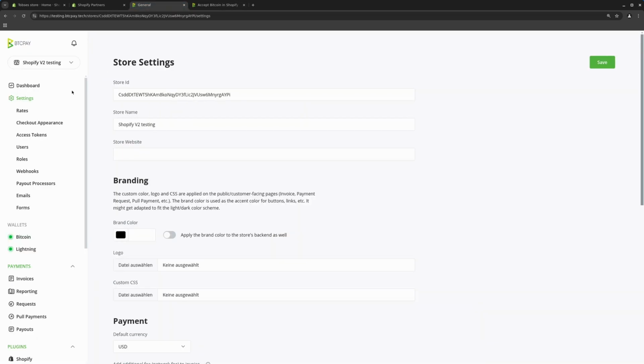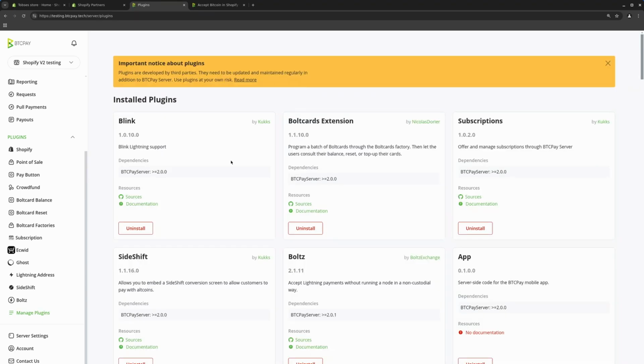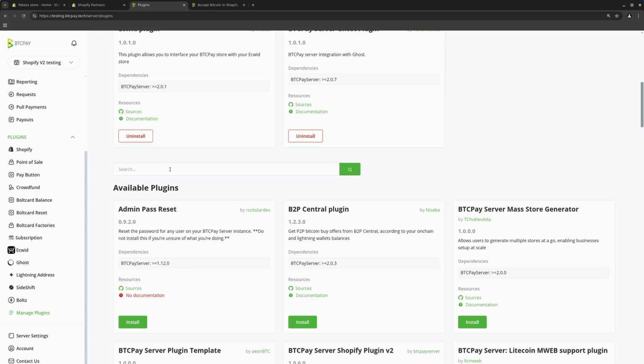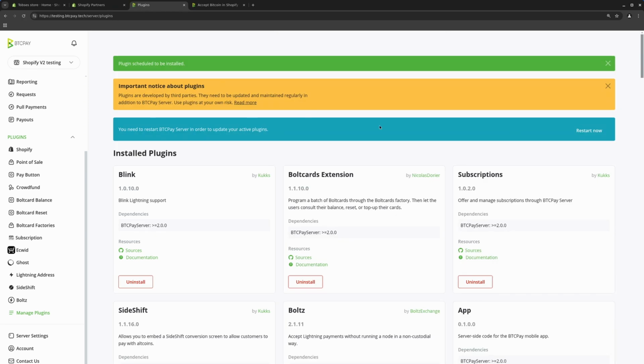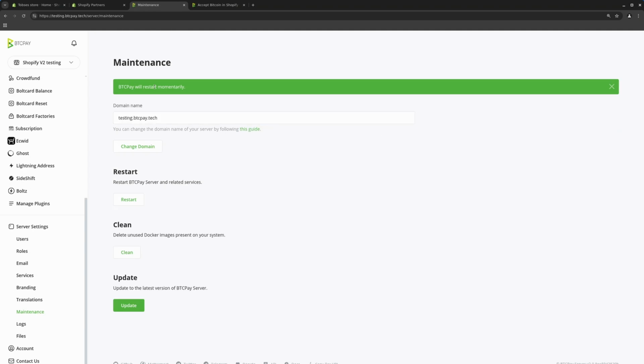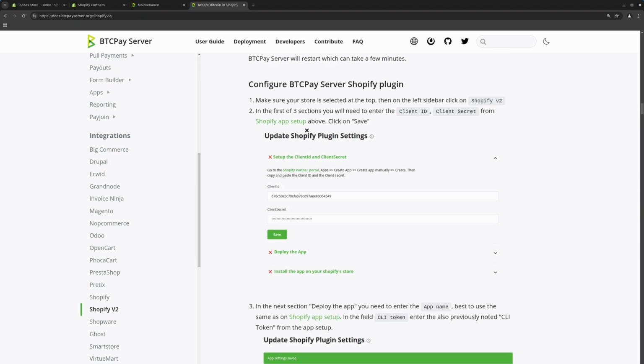So here we have our BTCPay server. We go to Manage Plugins, and we now search for Shopify. Okay, you can see here the Shopify plugin v2. This is what we want. We click on install. Now we need to restart BTCPay. This will take a few seconds. In the meantime, we check what we do next.